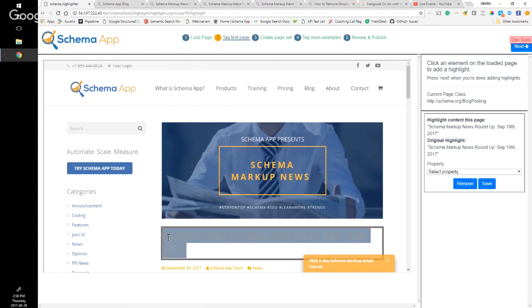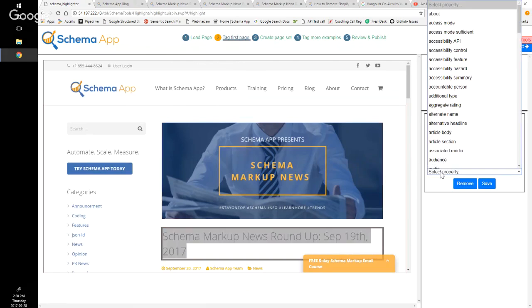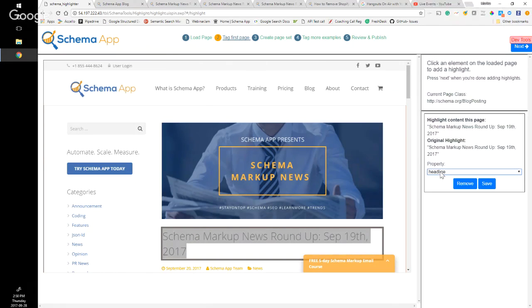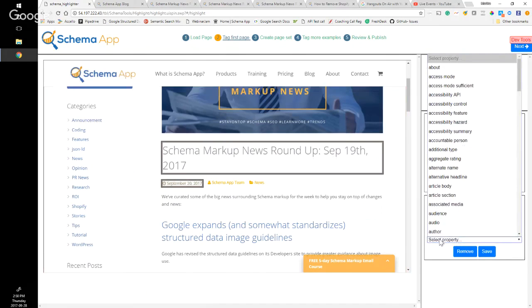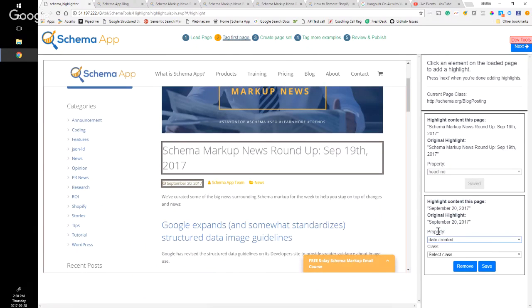So we're going to start with something easy. We'll highlight and pick the headline. You just pick what property you want to map it to in schema.org and then click on Save. Next, we'll do the date. So we'll go ahead and type in date, pick date created.